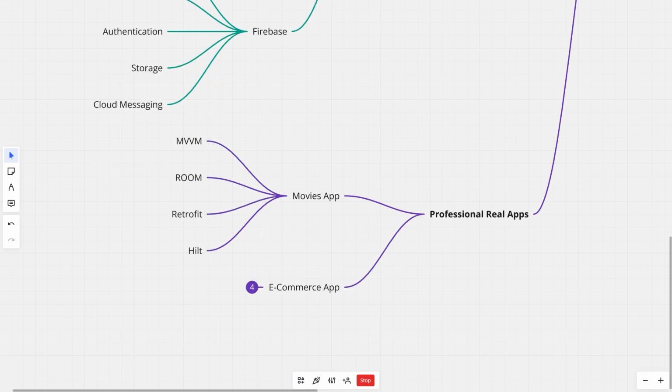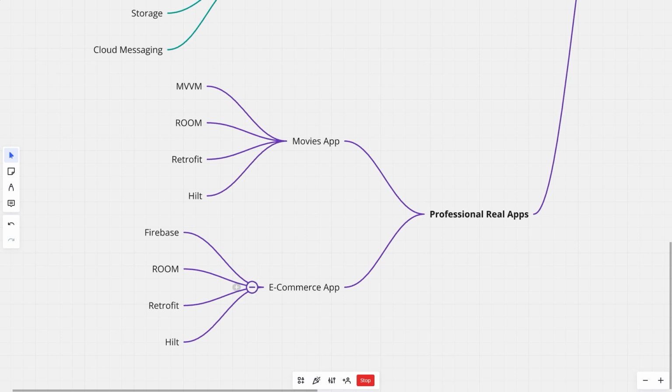For now, we're going to learn how to build this application using the MVVM architecture, Room, Retrofit, and Hilt. Also, in the e-commerce app, we're going to learn about Firebase, Room, MVVM, and Hilt. So we're going to learn about Firebase as a backend for the e-commerce app, and Retrofit, which fetches the data from an API, as a backend for our movies app.